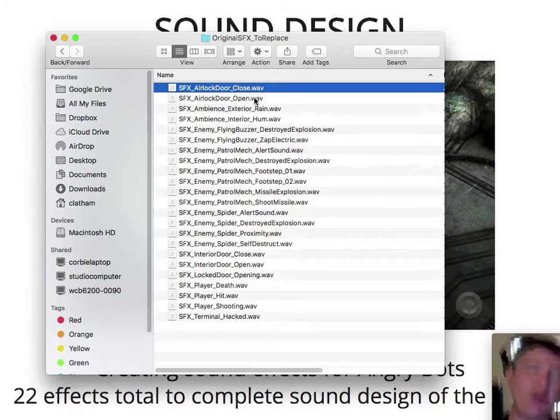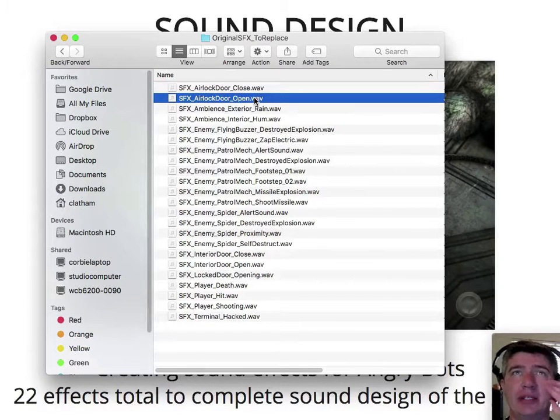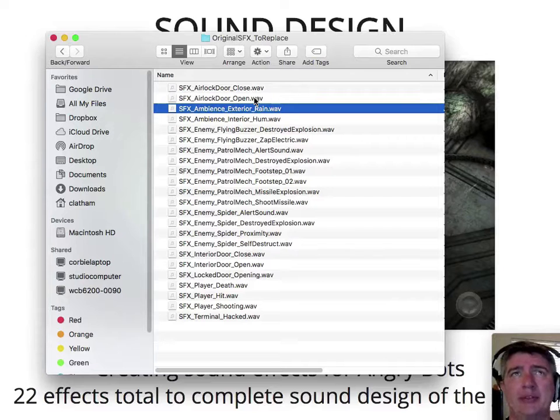A lot of times you can get away with the close just being the reverse of the open. Maybe there's a little ka-chunk at the end as it locks closed. But with these, you can use hydraulics, pneumatics, servos, motors, those kinds of things that give you great mechanical sounds.